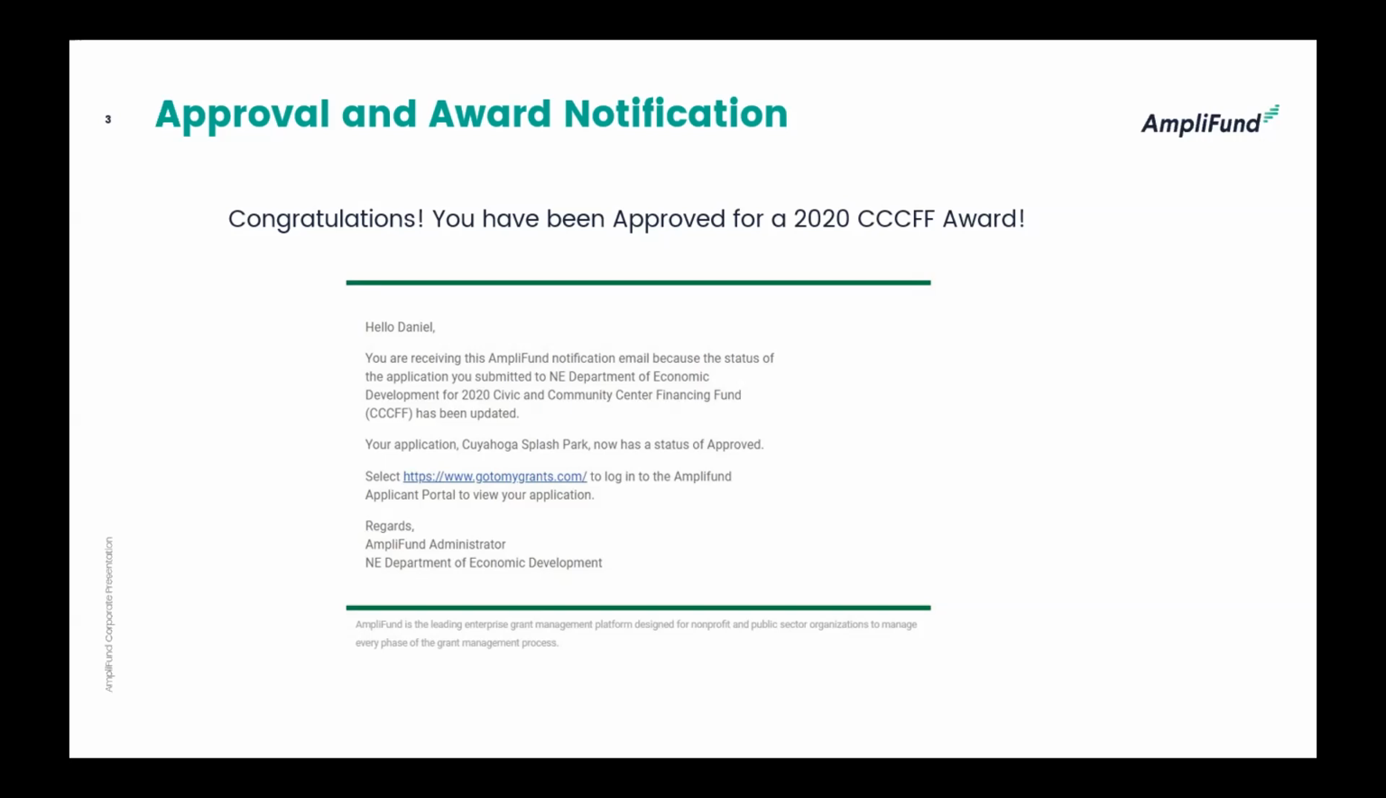You'll then get another email when your award is ready to be viewed, and it'll provide you with a link where you can access Amplifund and log in, and it'll also give you an option if you're a new user of where to click to log in as well. So everything that we're going to go through today, you'll be able to see and do yourself once you receive that email indicating that your award has been activated in Amplifund.